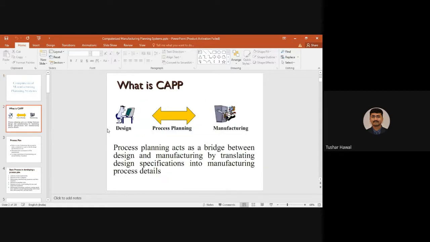CAPP is computer aided process planning, and it acts as a bridge between design and manufacturing by translating design specifications into manufacturing process details. The moment you decide that you are supposed to manufacture a product, you generate a design as a design engineer, but it may not always be possible that whatever you have designed can be manufactured on the machines.